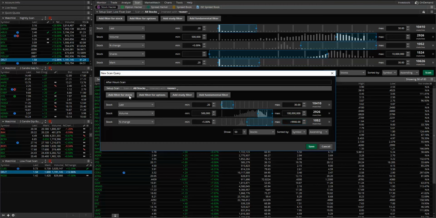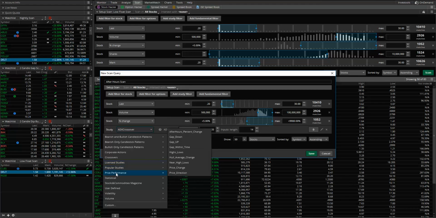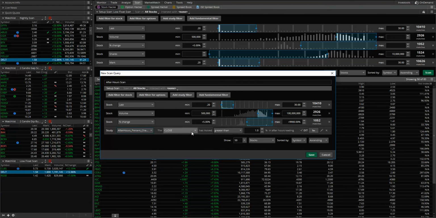5%, no max. Now this is where I get my after hours. So you go, and I think it's, oh yeah, add study filter. I'm gonna go back to my favorite, price performance, and then you're gonna see something that says after hours percentage change. So it's gonna say the close has moved greater than 1% in after hours trading on the 1 minute chart. That's exactly what I want.